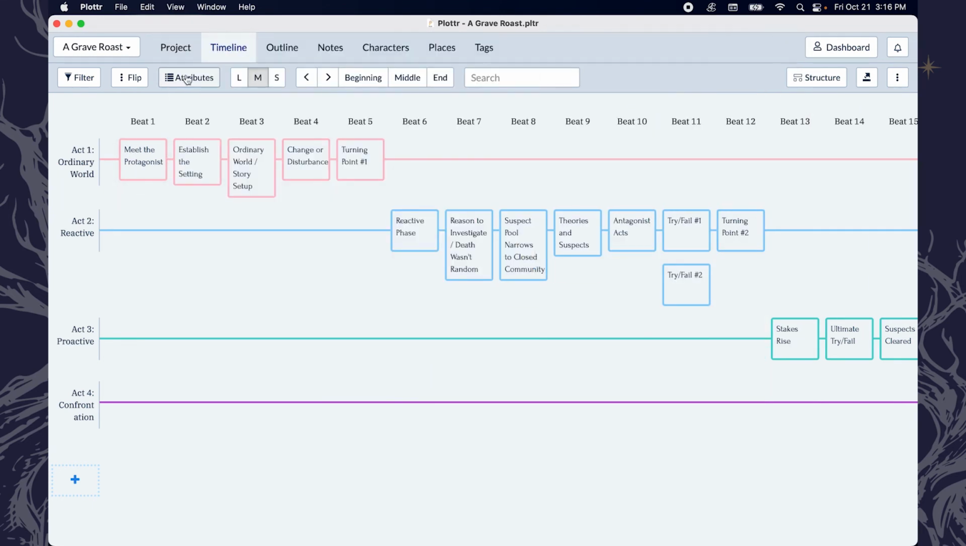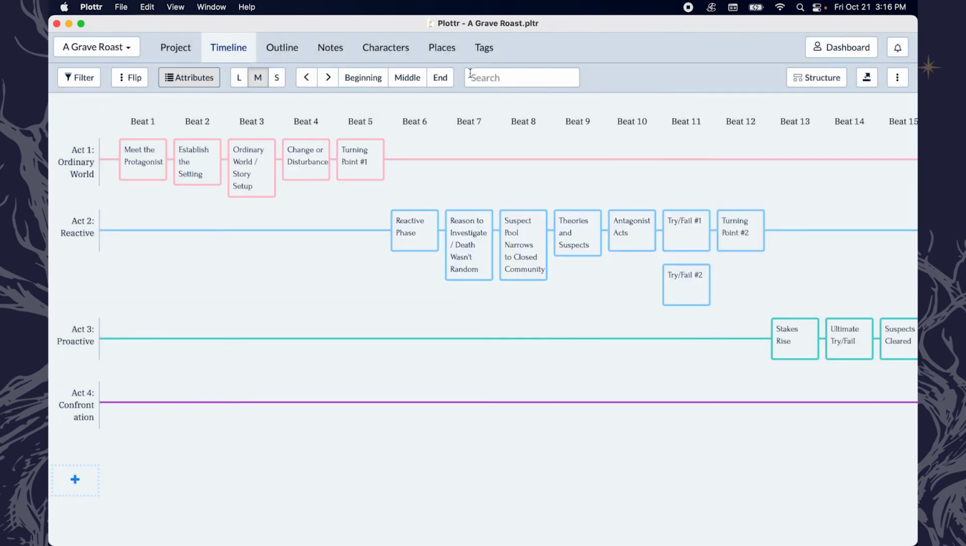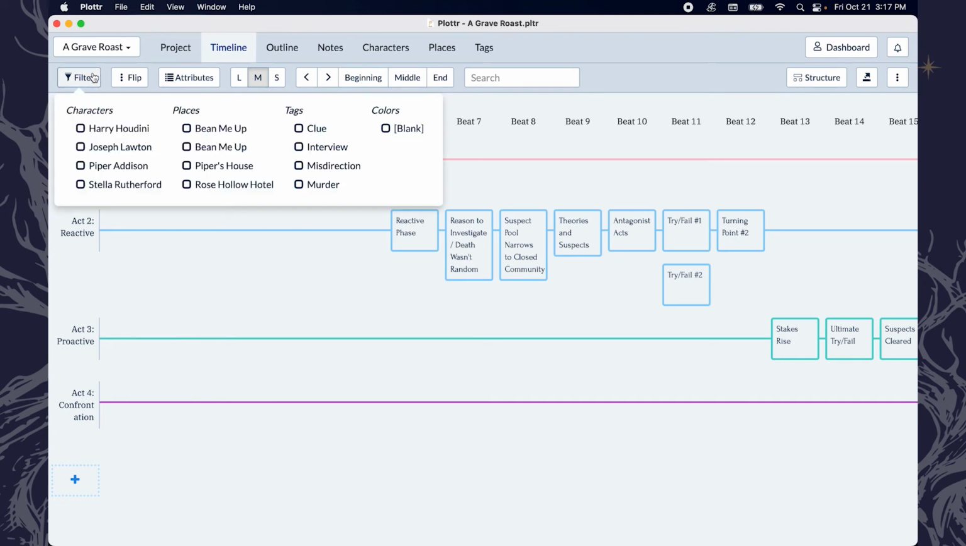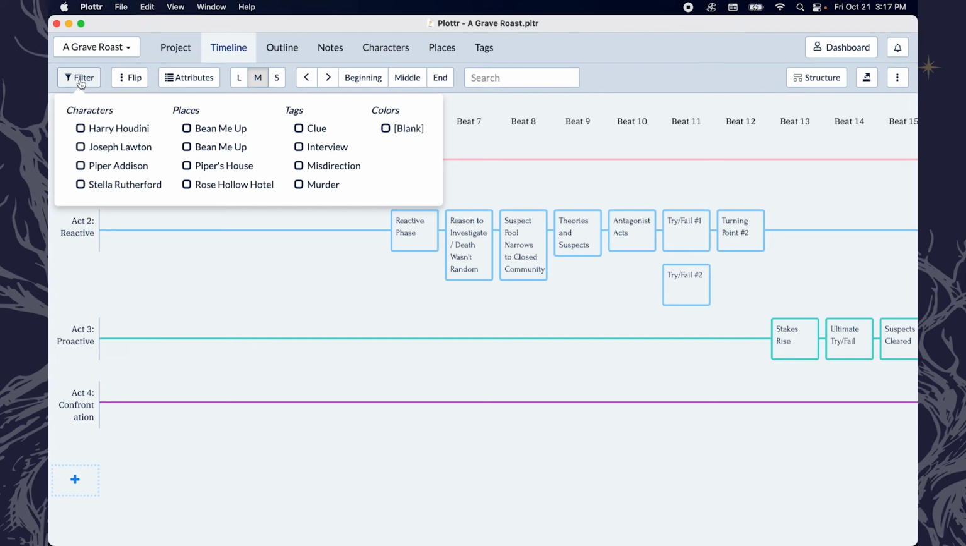Now, you can add different attributes to different scenes. You can do a search. So the search here, you can do a blank search, but the good part is you can filter it by your tags. So this is what I was saying. So you can filter it by the tags, you can filter it by the characters.